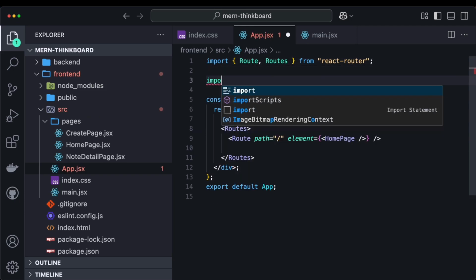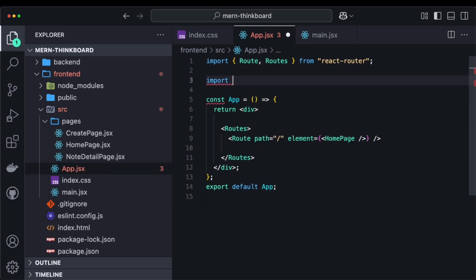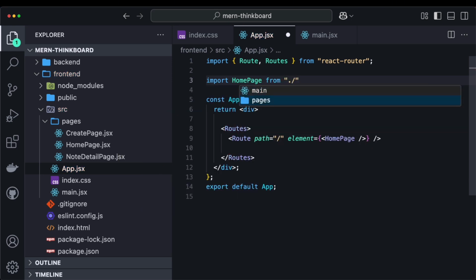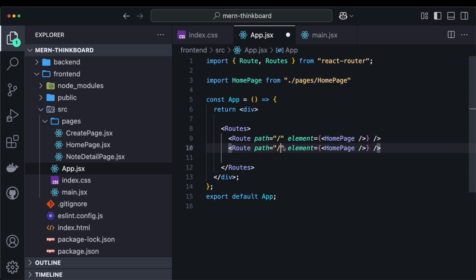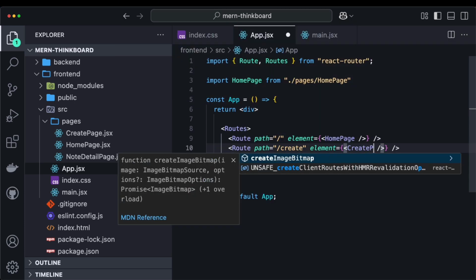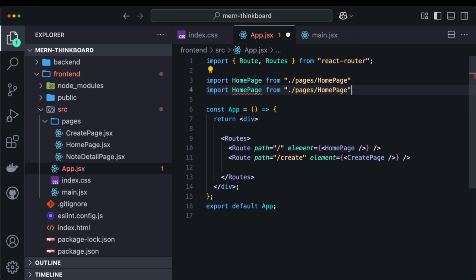Let's say import HomePage from under the pages, from this file. Let's try to duplicate it. If we visit /create, we would like to see the create page that we can import.